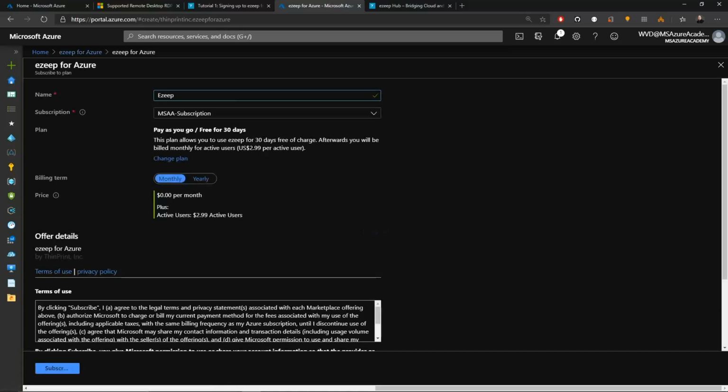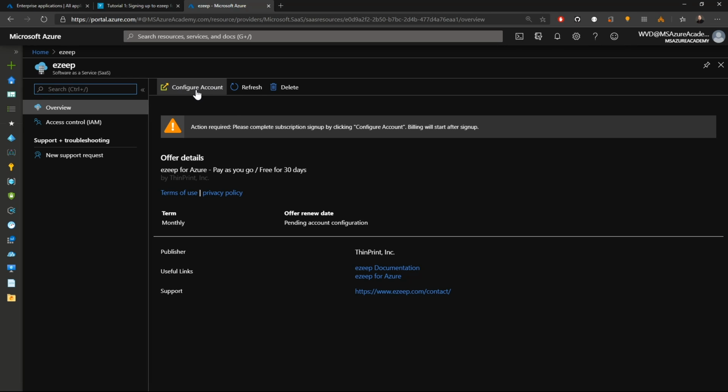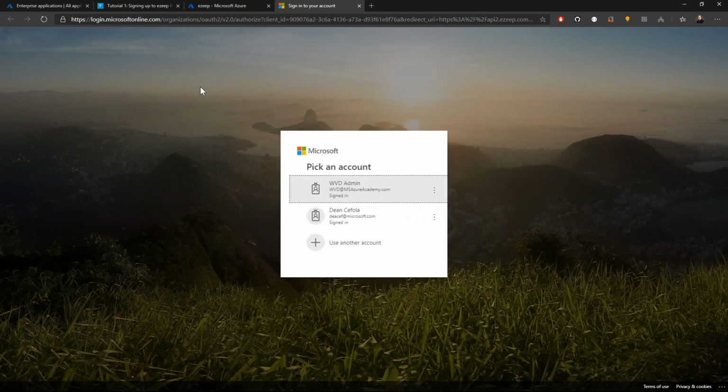Hit Create. And this is basically going to set up for us an Azure Active Directory application, and it needs a name, of course, so I'll just call it Ezeep. I'll be selecting the monthly term, and we'll hit subscribe at the bottom. Now, once that finishes, you'll be presented with this screen, and you've got a link here at the top to configure your account. So go ahead and click that, and we'll sign in again.